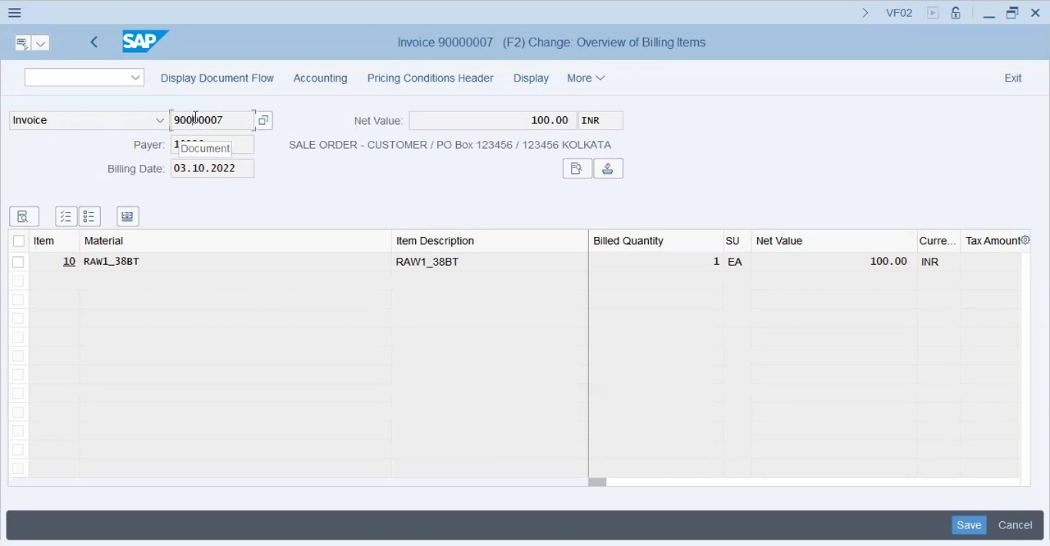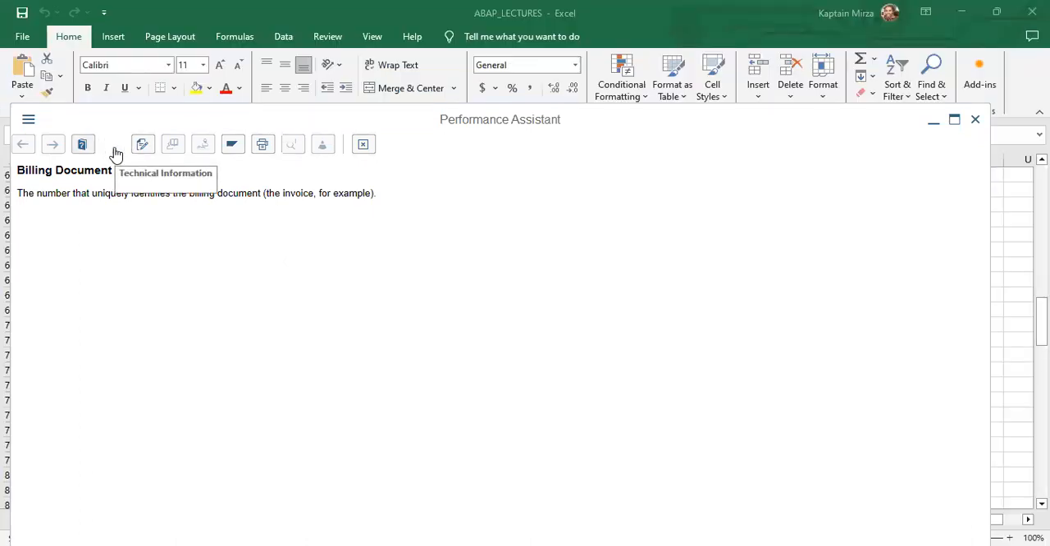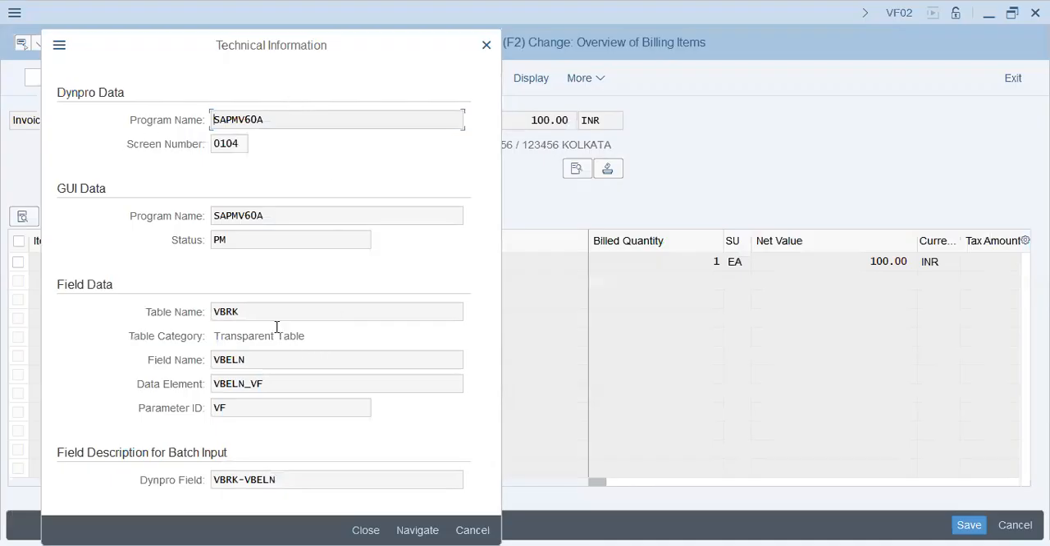For that, I will click over here and press F1, and it will give me a pop-up window. Let me show you that window. From here, we have technical information. From this technical information, we get the field data. The field name is VBELN and the table name is VBRK. You can go and check VBRK and we'll search for VBELN as well.